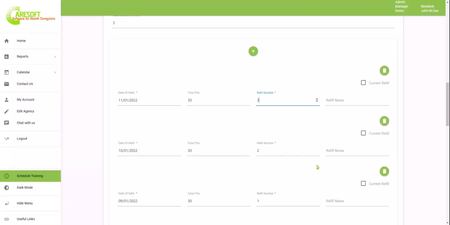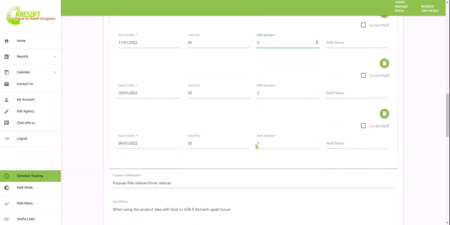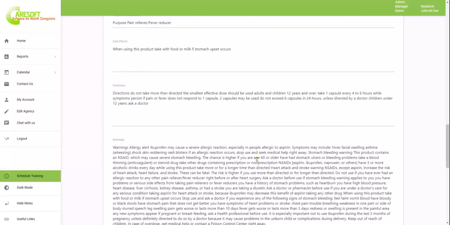Now, let's say, for instance, November 1st shows up, right? It's November 1st now. It will automatically switch to this refill number 3 as the current refill. So that's important. If you have them, go ahead and add them in. And that way your pill count report will always reflect information properly. Of course, you have all these optional fields that you can enter.